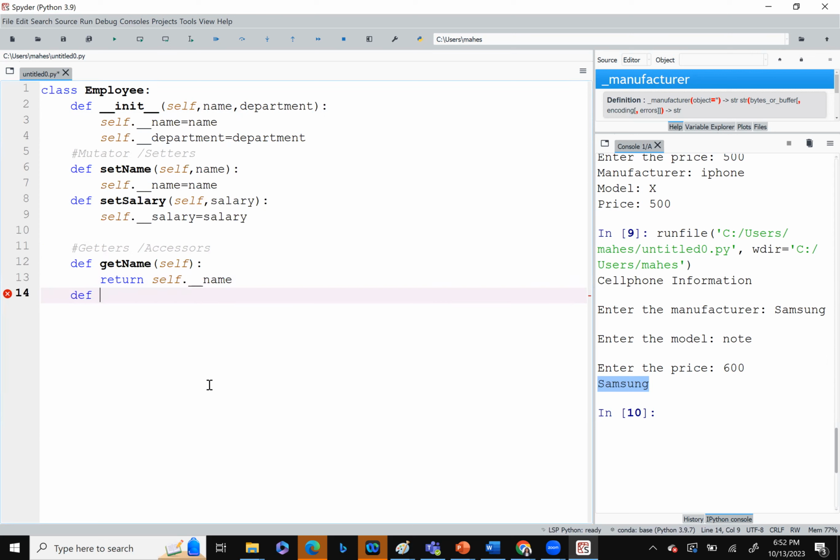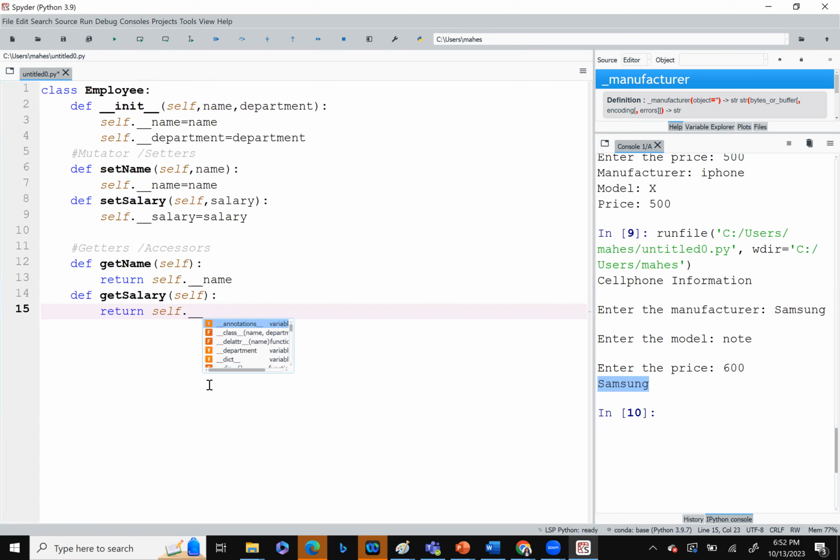So again, def, the other getter is get salary. Self. And what is it going to return? It's going to return the salary. So def self, and herein I'm going to say salary. Oh, no, it's not salary.